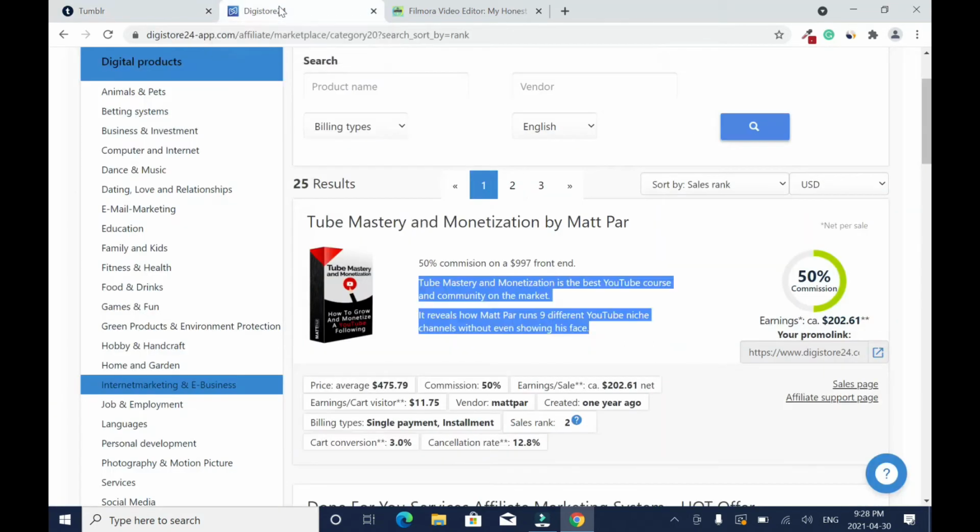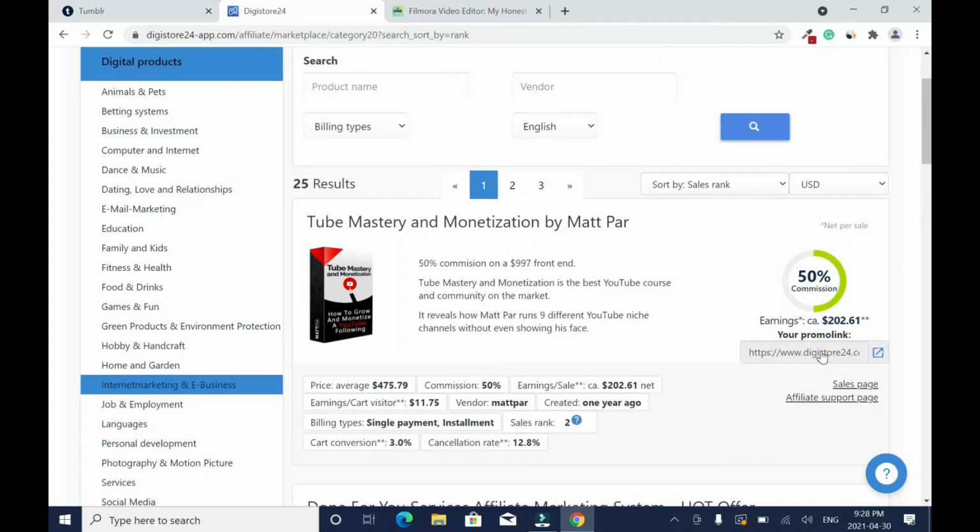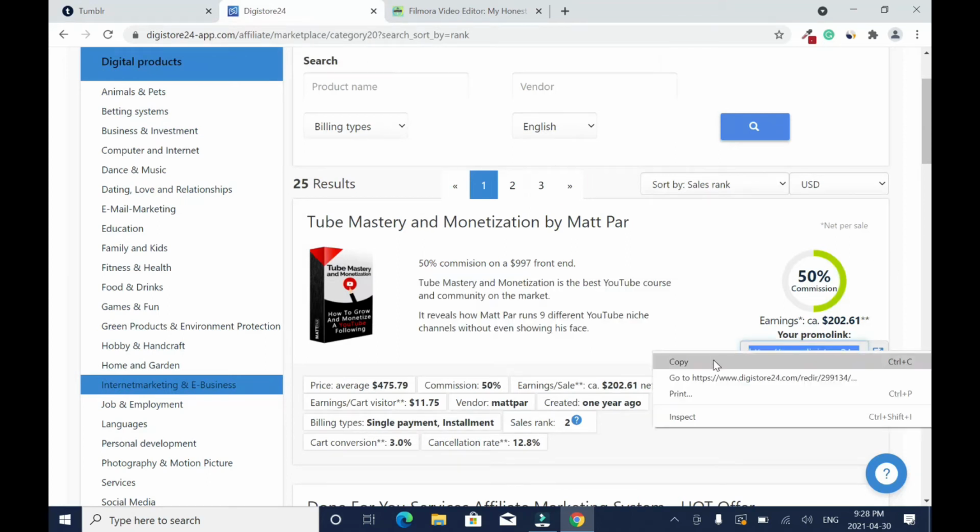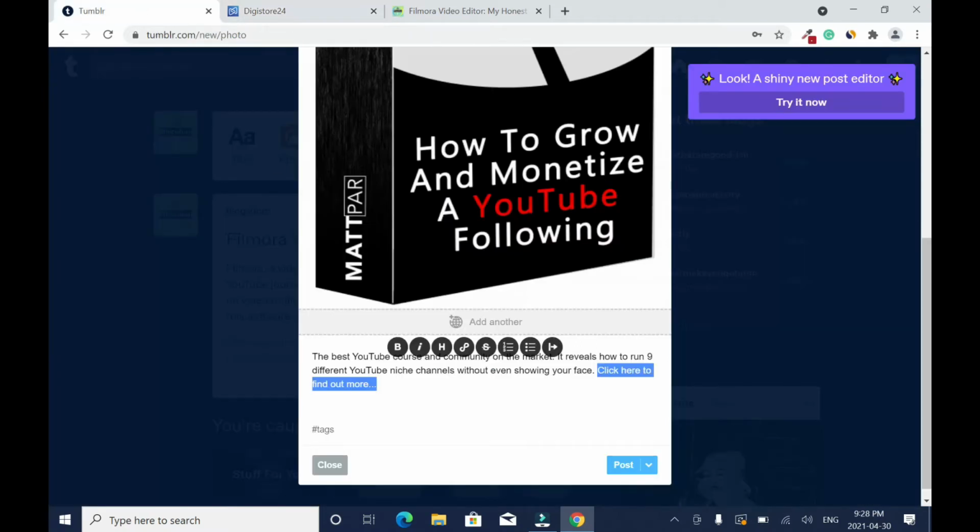So I'll go back to Digistore 24. I will click on this, right click, copy. All right, then you go back. With Digistore 24, you can post your direct affiliate link on Tumblr, but you cannot link your ClickBank affiliate URL. The only thing you have to do is to go to Bitly and shorten the URL, okay? But with Digistore 24, we can do that.